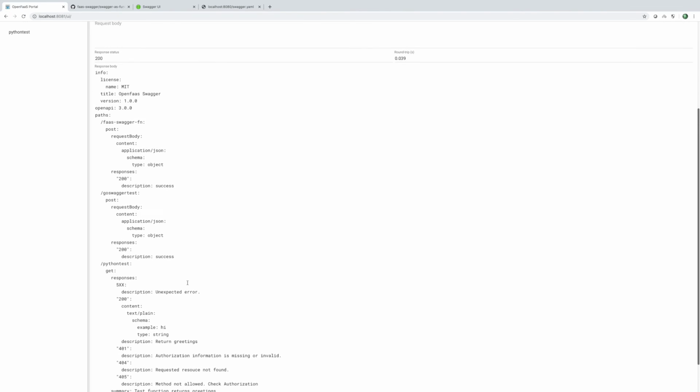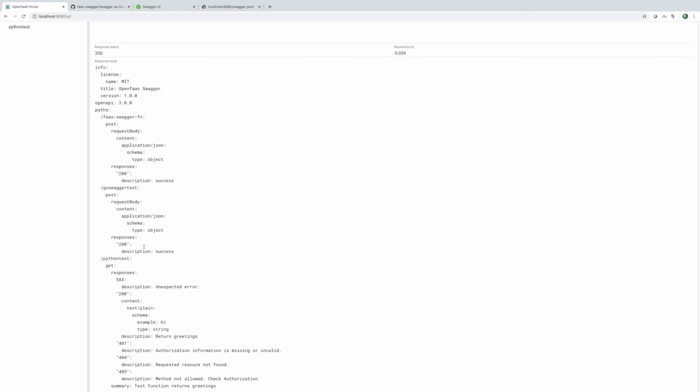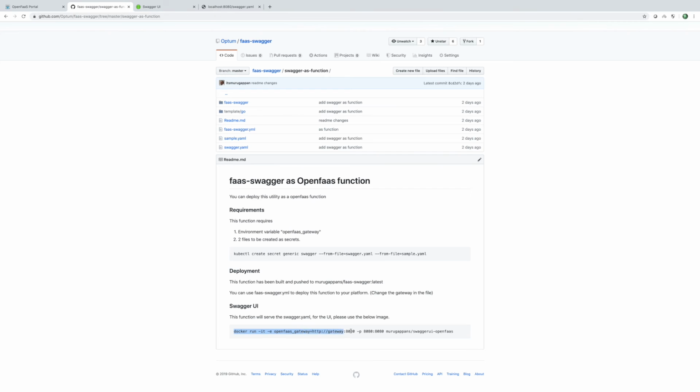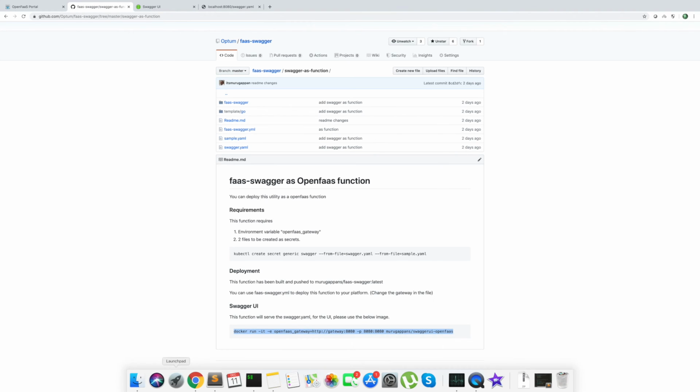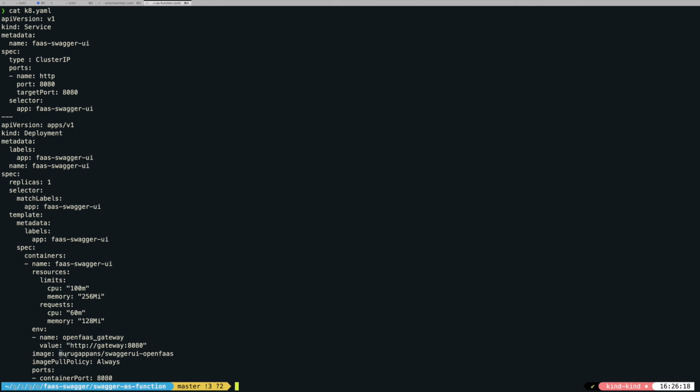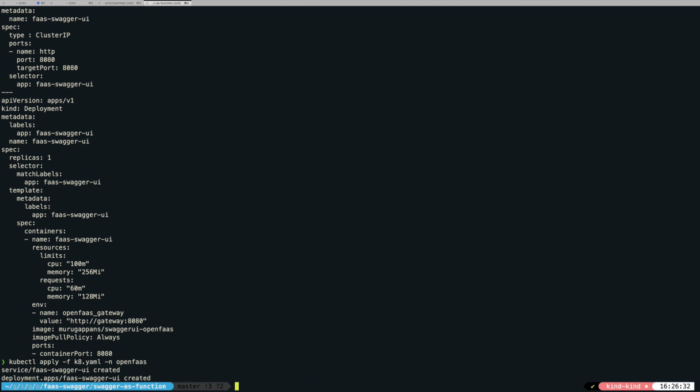But with this swagger.yaml, you want to visualize it in a UI. So there is a pre-built Docker image that you could use to visualize the UI. So this is the Docker image that's been pre-built. It's going to look for the faas-swagger function in the openfaas gateway to get the YAML file, and in the same directory there's a ki.yaml in which the image name and the environment variable, which is the openfaas gateway, is mentioned. I'm going to apply this YAML into the control plane of openfaas because I can refer to the gateway locally.